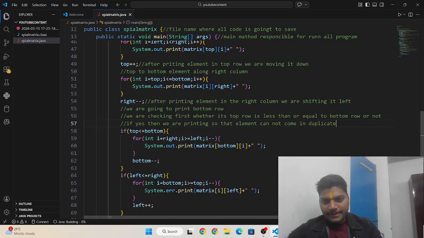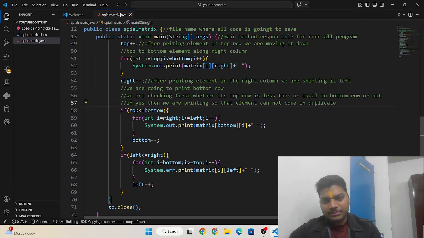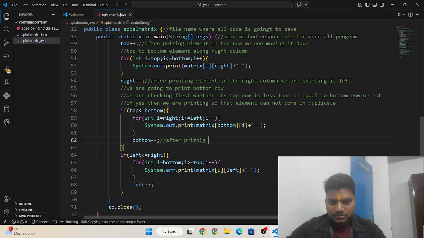Okay, and we are running the loop from right to left. Okay, right to left. And we are printing the bottom row here. Okay, and after printing the bottom row, we are shifting it up.